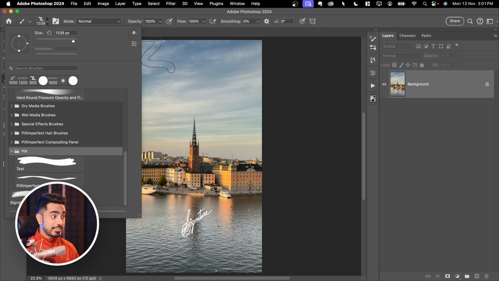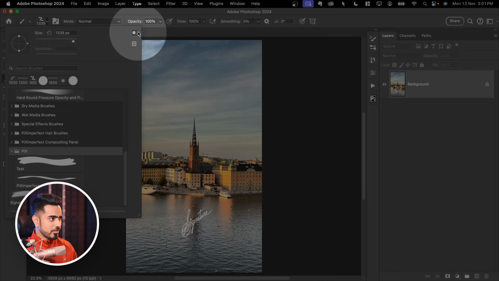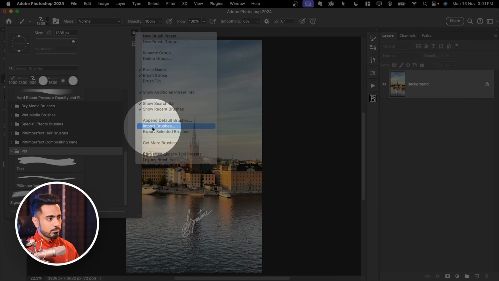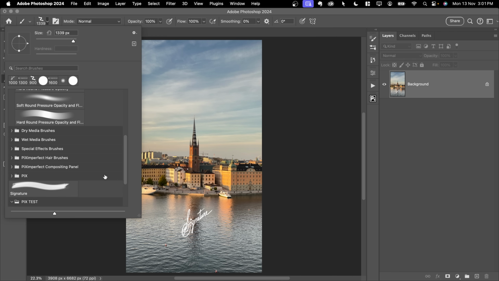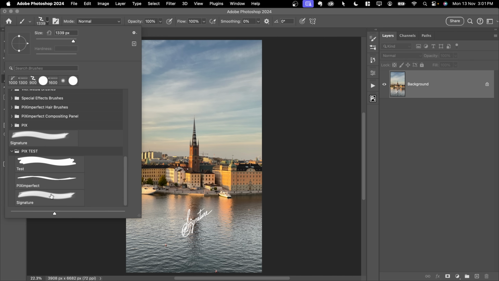And now if you wanted to bring in these brushes, you can directly open those files or you can go here, Import Brushes, and if we choose Pix Test, click on Open. Pix Test group shows up with all the brushes that we selected.